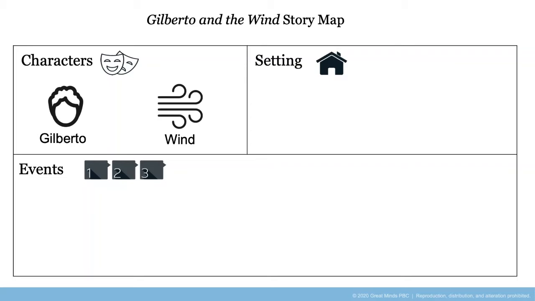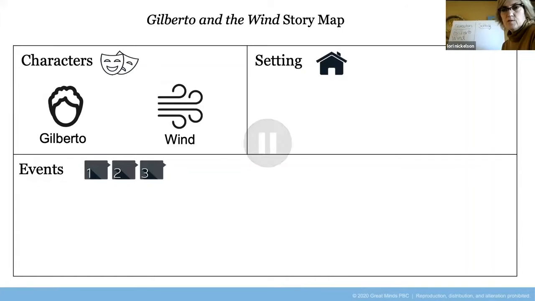Now remember, the setting is when and where the story takes place. And now what I'd like you to do is share your ideas about the setting of this story with your learning partner, or just share aloud. So where do you think the story takes place? They're outside Gilberto's house, don't you think? Yeah, but then he's inside also. Can it take place in both places? Sure can.